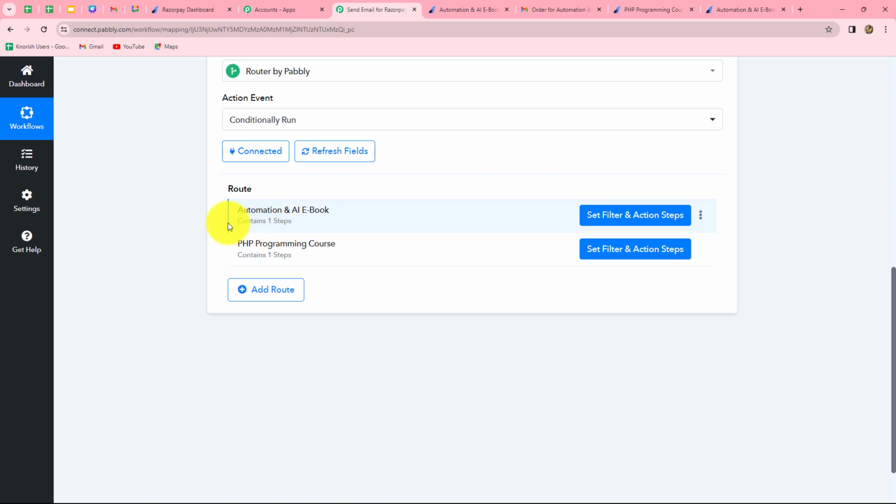Now whenever a person purchases the automation and AI ebook, he will receive the email according to this product, and whenever a person purchases the PHP programming course, he will receive the email according to this product. So we are going to test this workflow one by one. I am going to make the purchase for each of the products, and then we will see whether the email is automatically received by the customers or not, without any manual efforts.